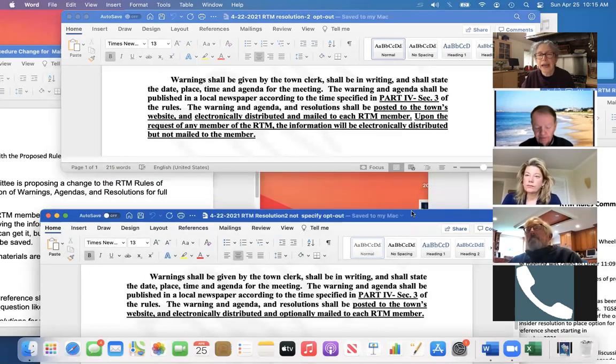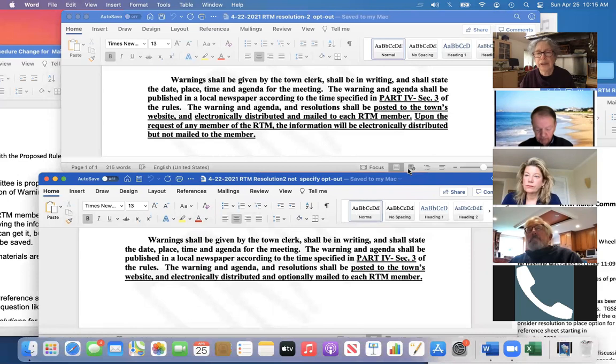So we're looking at it, Mark, I don't know how clear it sounds on the phone. I followed that, Lois. Question for you. So the default, if we don't do anything and adopt the second version of the resolution, is it's mailed to everybody. If we do nothing, if we take no action at the RTM other than adopt the second version of the resolution. Mark, am I understanding that right?